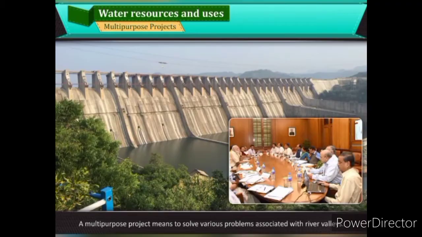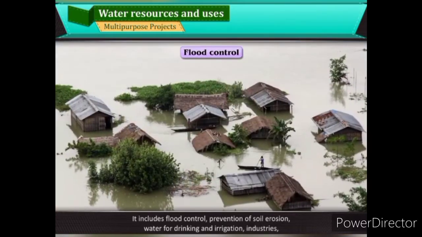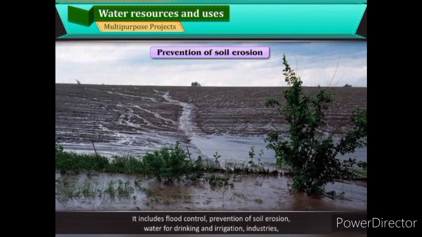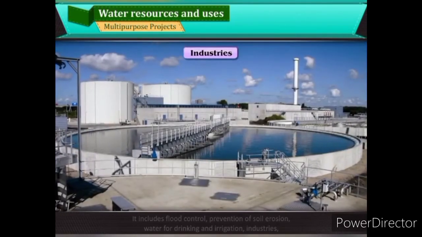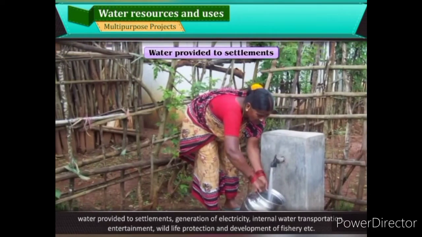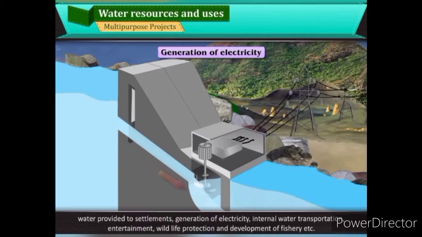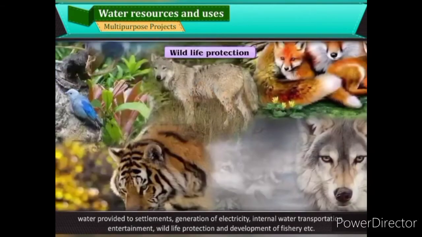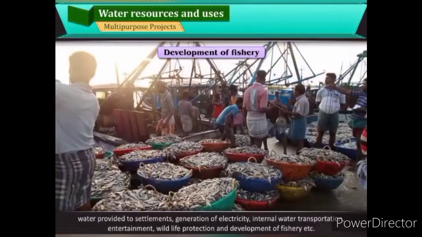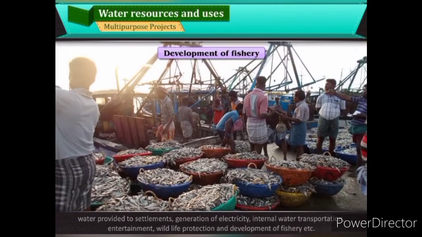A multi-purpose project means to solve various problems associated with river valleys. It includes flood control, prevention of soil erosion, water for drinking and irrigation, industries, water provided to settlements, generation of electricity, internal water transportation, entertainment, wildlife protection, and development of fishery, etc.